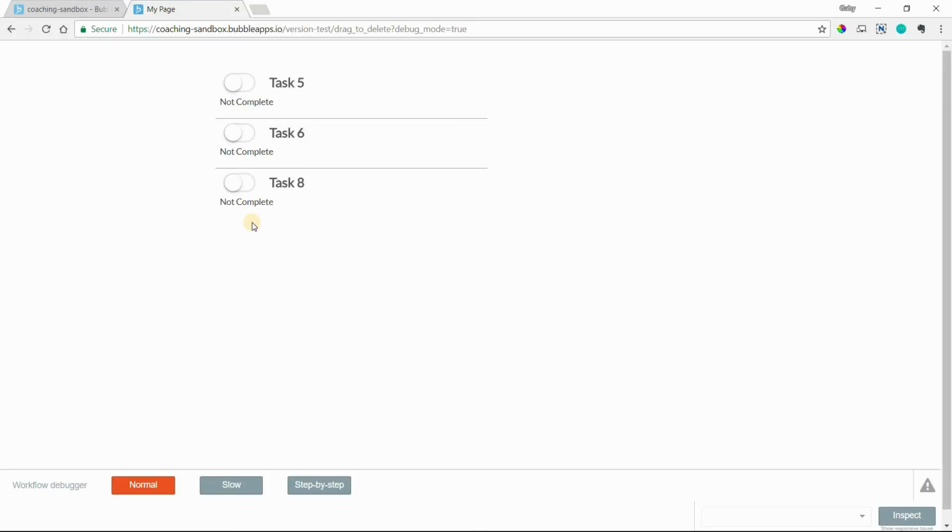Hi everyone, in this really quick tutorial I'm going to show you how to change the text display for a toggle. So right now I have this toggle here for this list of tasks, and when I toggle this on and off you can see that it changes from completed to not complete.